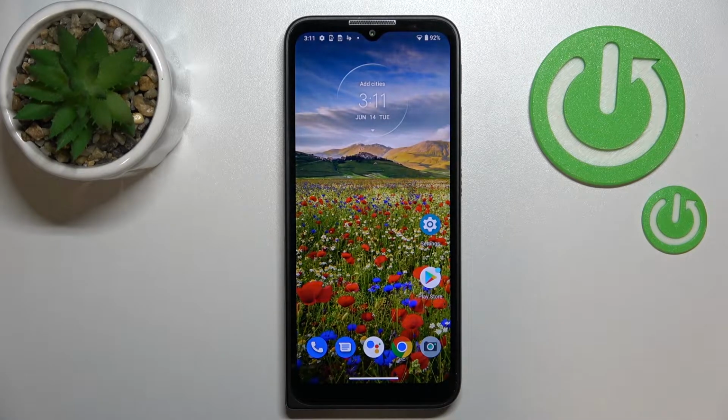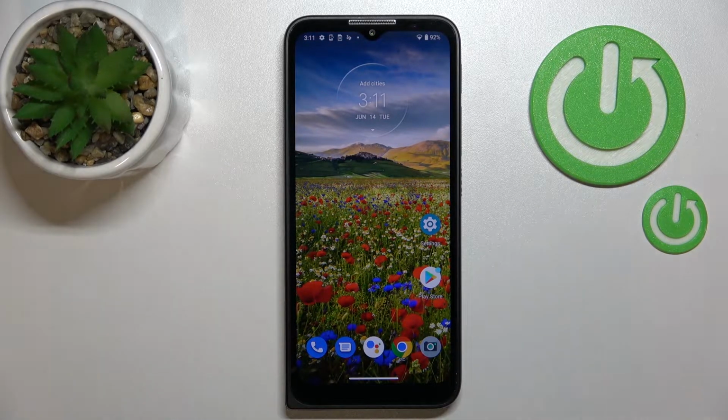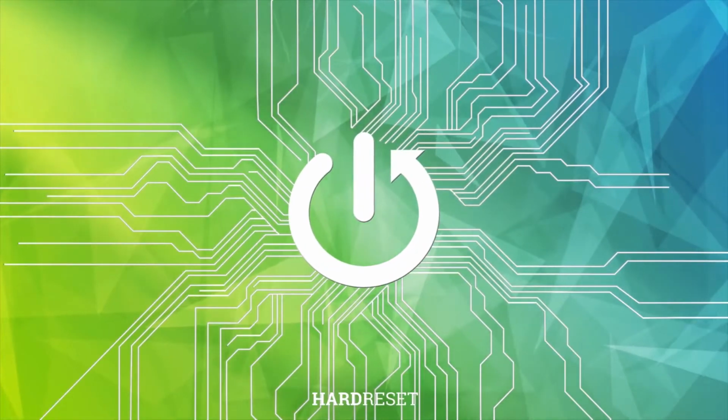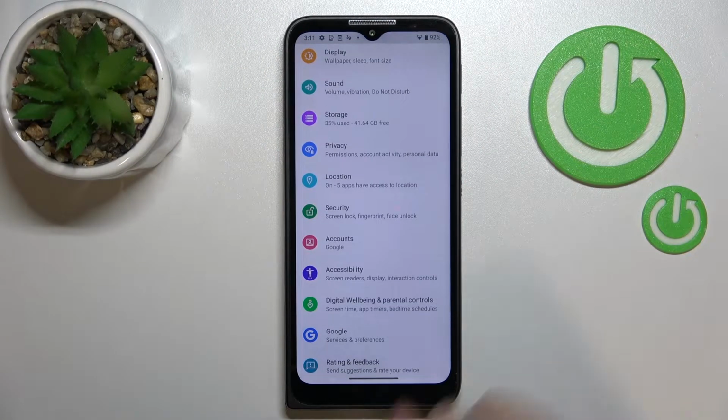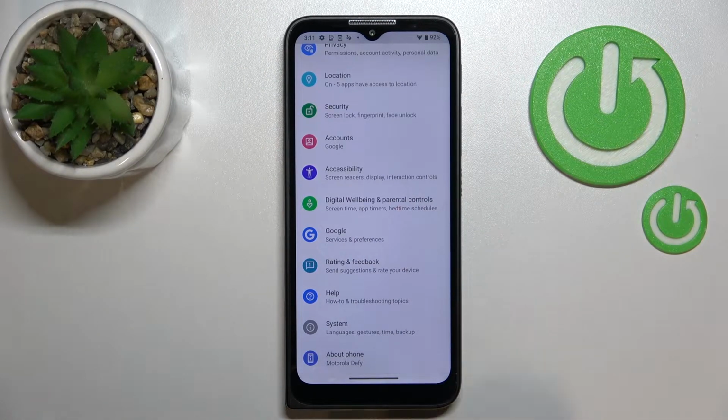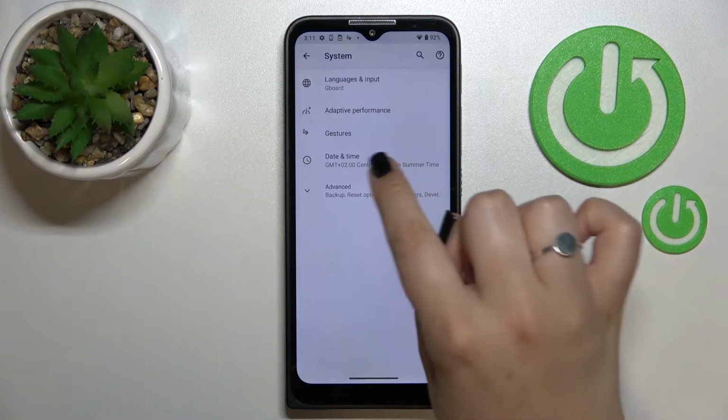Hi everyone, in front of me I've got a MOTOROLA Defy, and let me share with you how to change date and time on this device. So first of all, we have to enter the settings, and now let's scroll down to the very bottom to find the system option. Now let's tap on date and time.